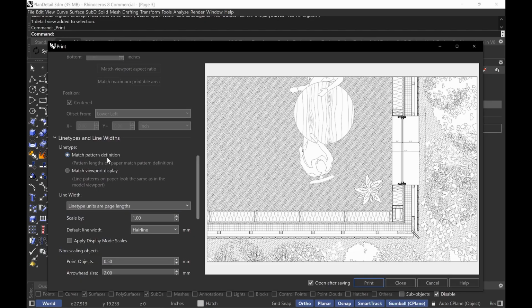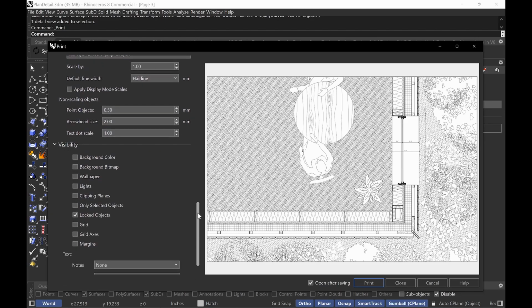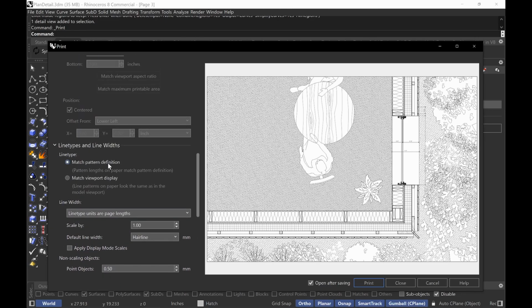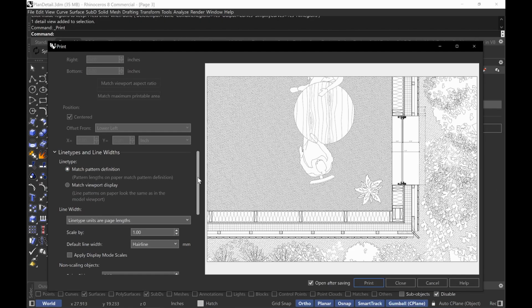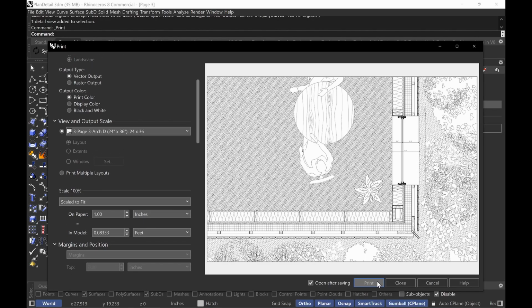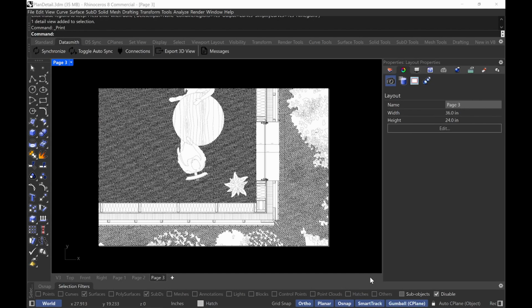That's very important. Okay. So that's going to match everything that's assigned to your layers. And then everything else is pretty much fine. You don't have to have anything else checked. But this is really important. Match pattern definition means that it's going to match literally your line weights of what's actually on there. So that's very important, like what settings you put on your layers. And just do print and just save it as a PDF wherever you like.